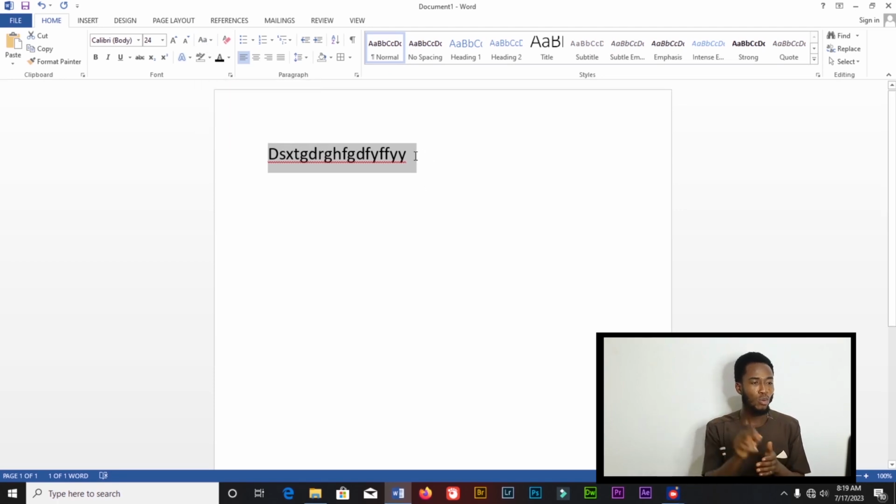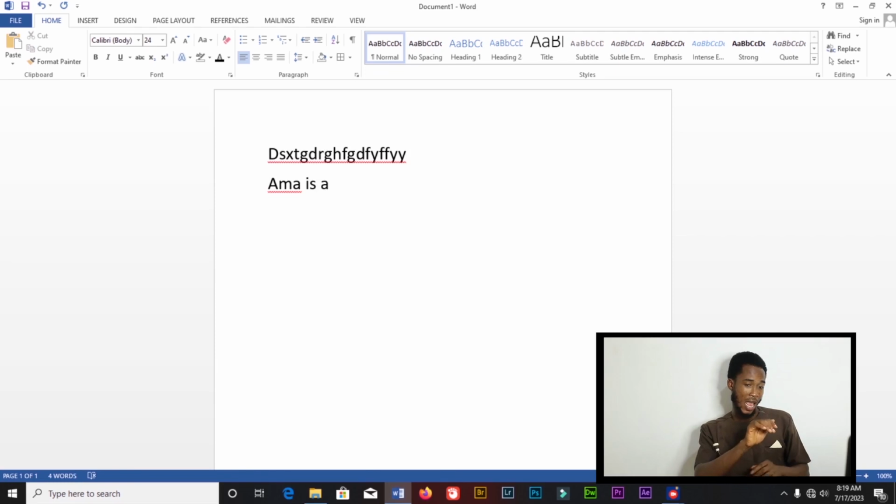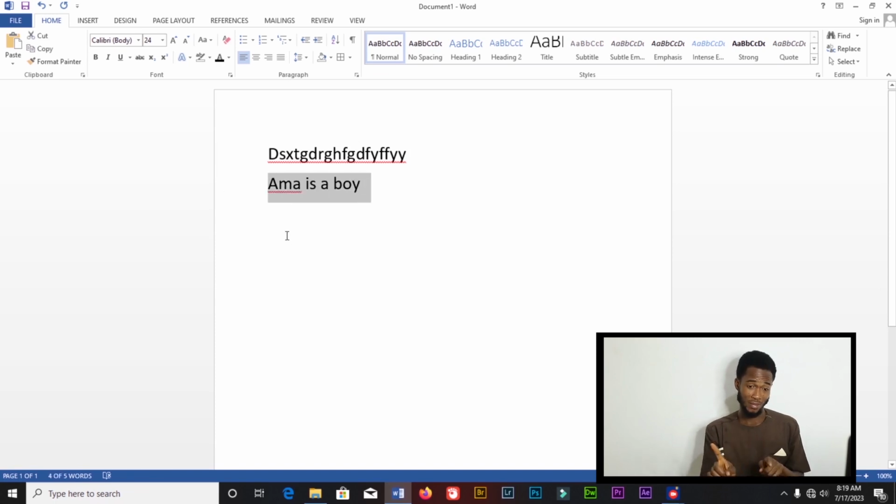And this A, the capital A and the small a here, is used to change text from uppercase to lowercase. Like "Amma is a boy." This sentence is not right, but let's use it as an example. So something like this, the Amma, you see a capital A and a small.